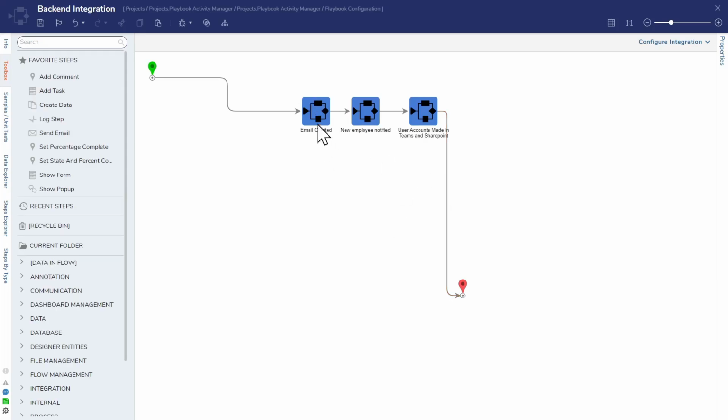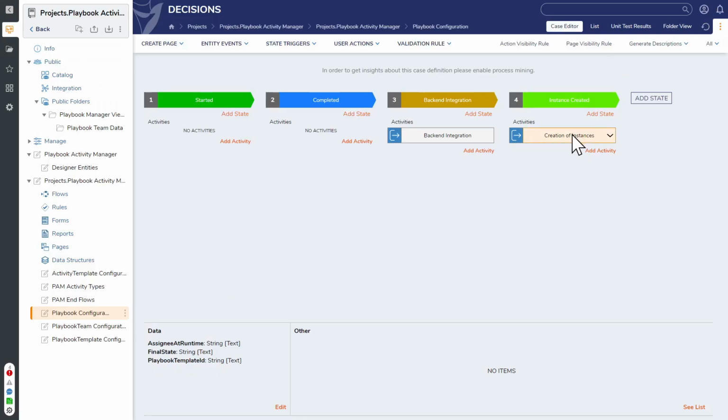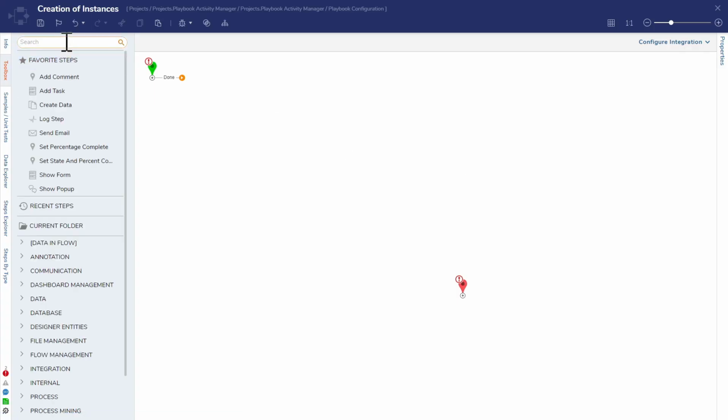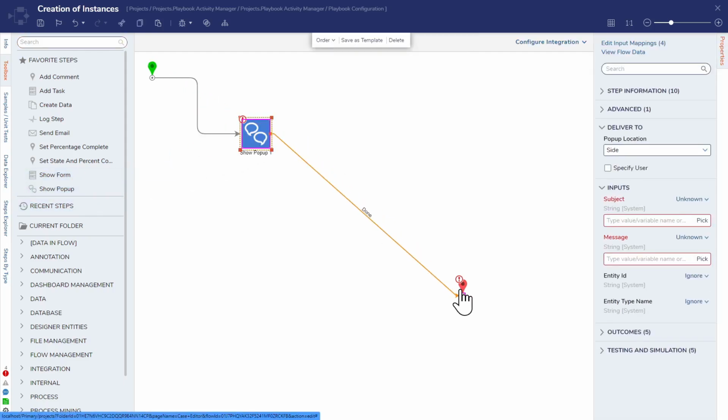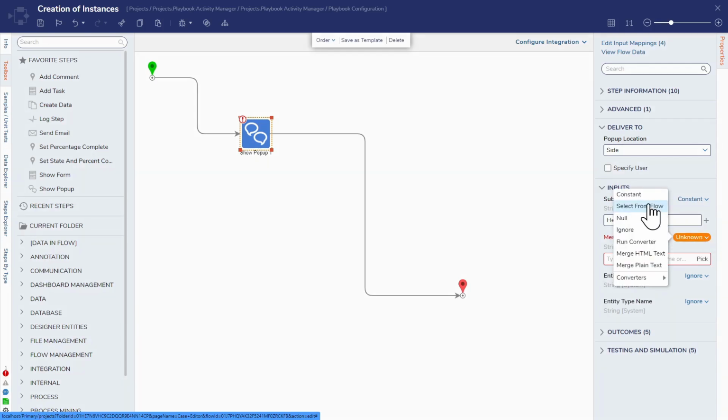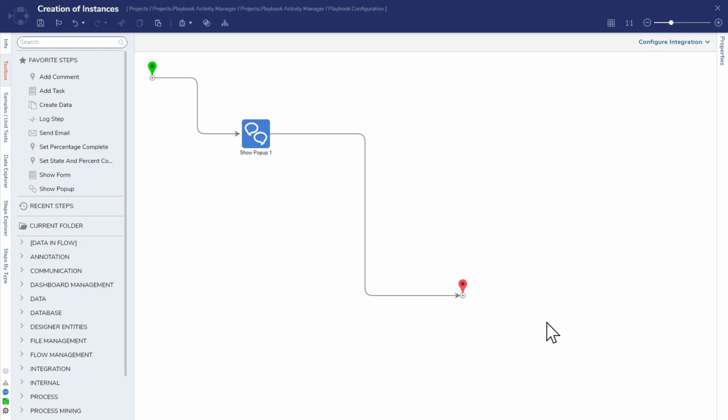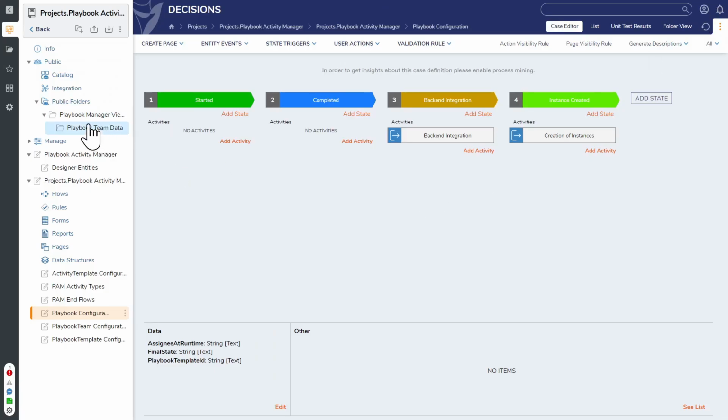So something like this. Backend integration, you can have subflows that create emails and employees notified and user accounts made in Teams and SharePoint. For this use case, just to show that it works, I'm just going to add a pop-up step, just do pop-up on the screen and say, hey, look, the configuration folder works. This works. And you can access the data from those records using the folder ID. So we'll save this.